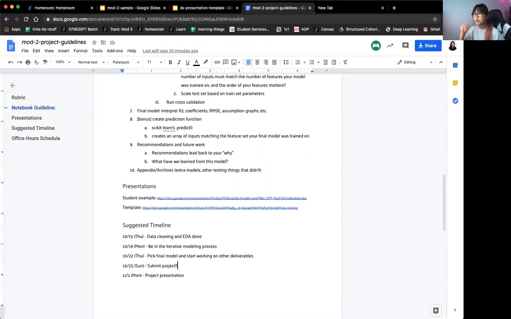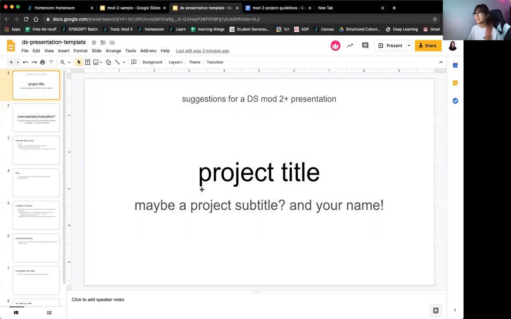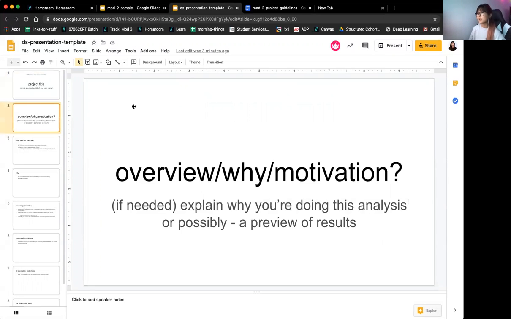So I'm going to first walk through a template, and the template again is not the only way you can do a presentation. I'm going to walk through a template and then walk through a student example, and you'll see the little parts that are different from the template. To start, a lot of this I've literally copied over the slides from the first one and just made a couple changes. So project title, pretty self-explanatory.